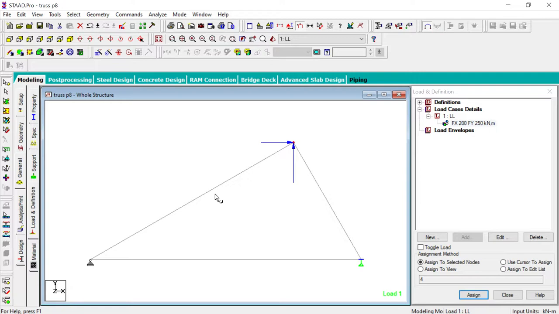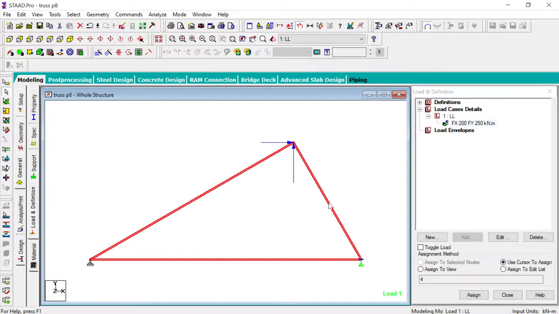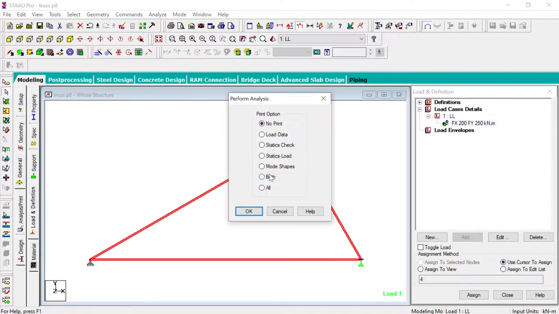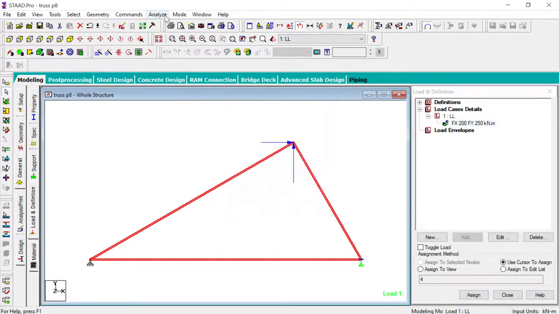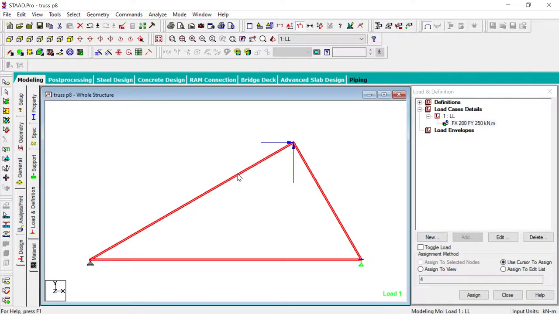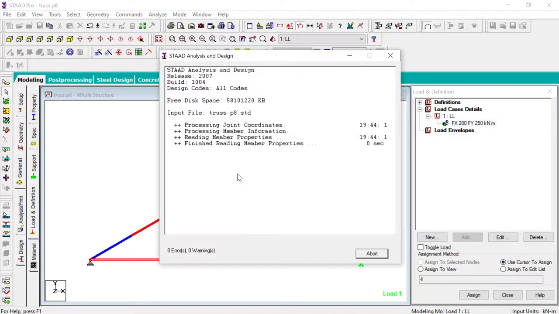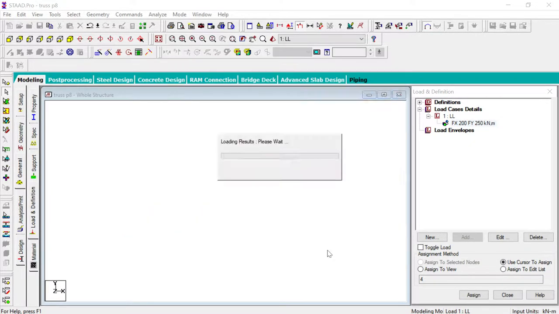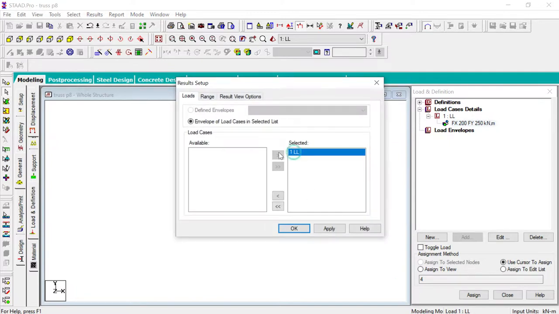Now the last step remaining is analysis. Now select all the members very carefully, go to the loadings, analysis, perform analysis. Now go to all, then analyze, run analysis, save. So let us see the results. If you see that no error, no warning appears, now go to the post processing, done. Live load is the only case.